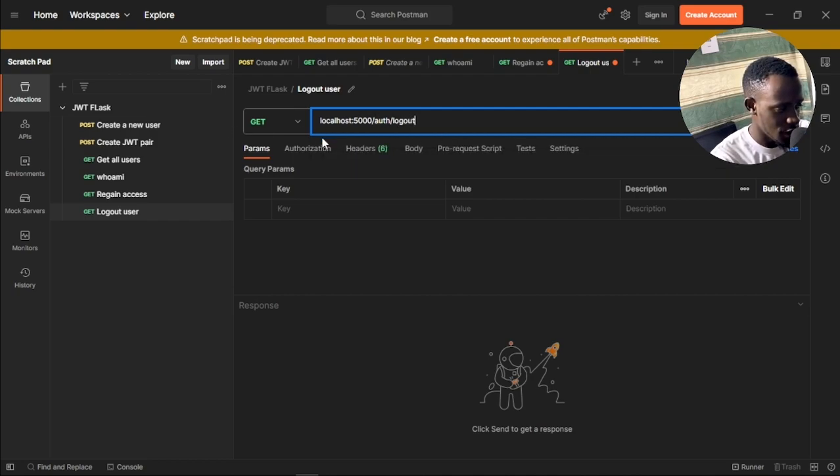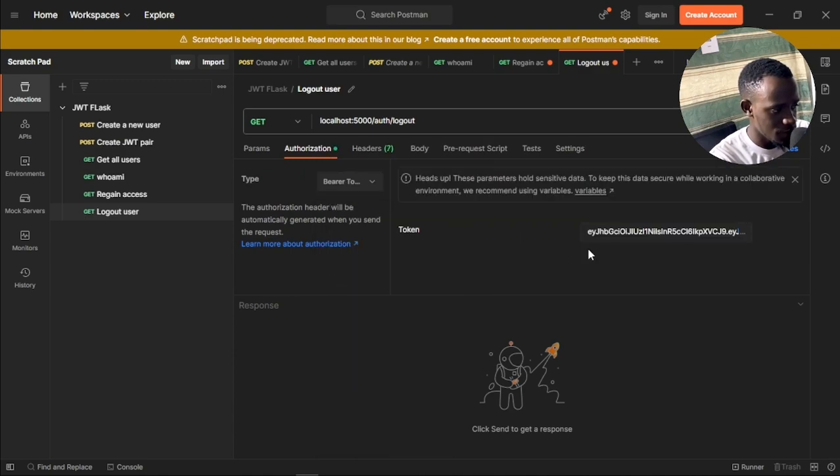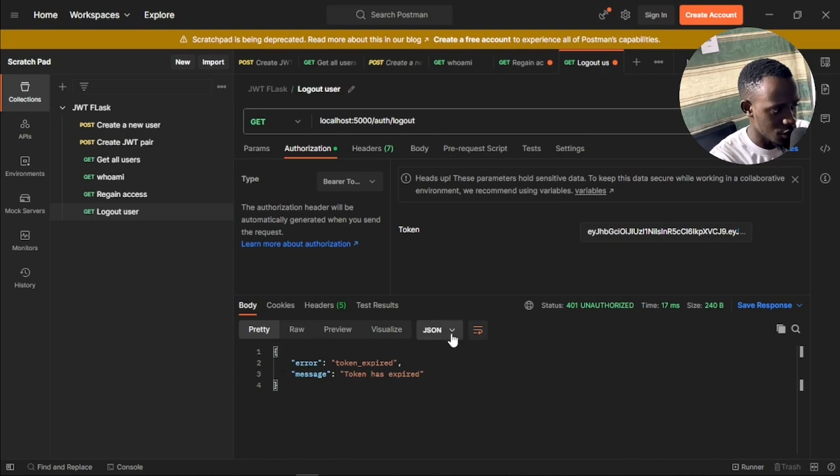So once we have this, then the next thing is going to be for us to go ahead and log out our user. Now all we need is to access this endpoint with our authorization. So we are using bearer token authentication. So once we have our token, which is this specific token, we can go ahead and send it. Now this token has expired.